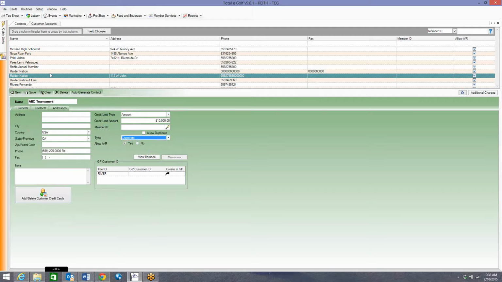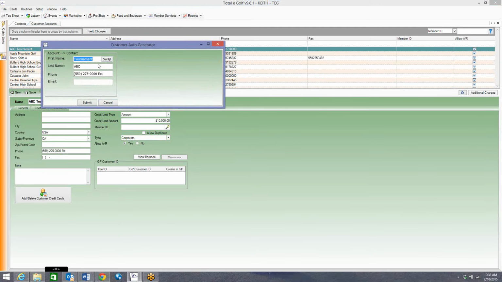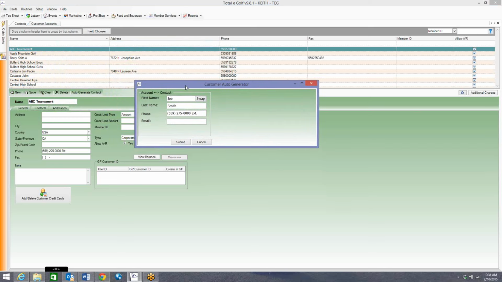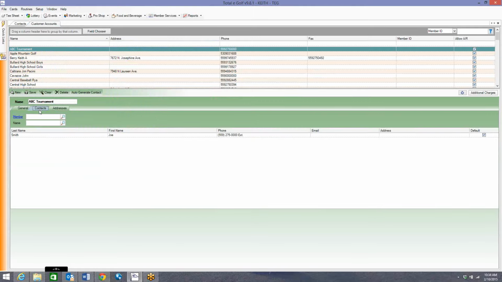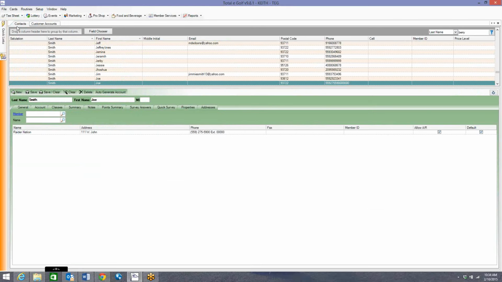And the same holds true, like I was speaking of, we can auto-generate the contact when we're in the customer account area. Just similar to the contact, it self-populates here, so we could change this back to the particular contact that's going to be in charge of this tournament. Click submit, and then when we went to the contact tabs, we would see Mr. Smith, and he would also populate under our contacts on this tab.